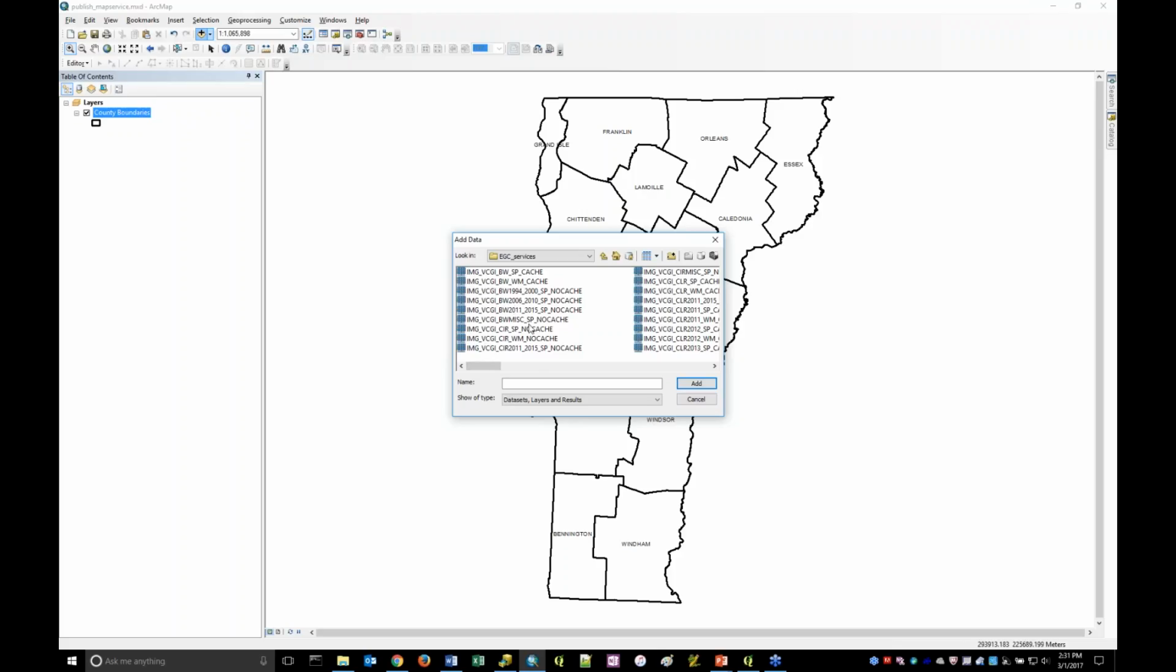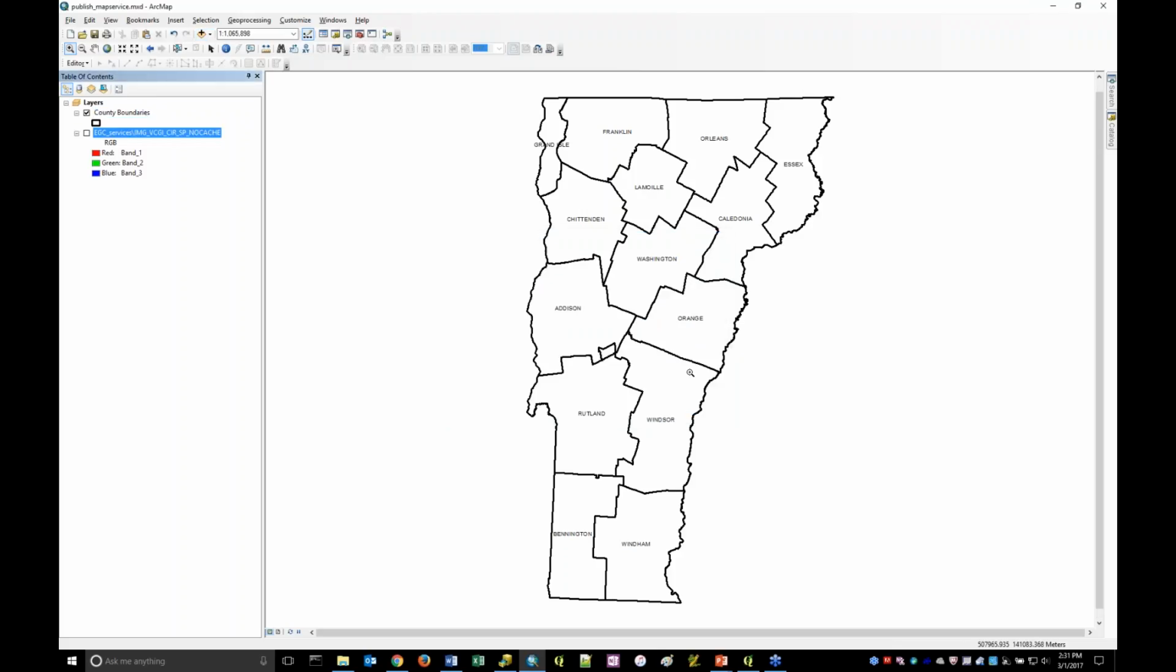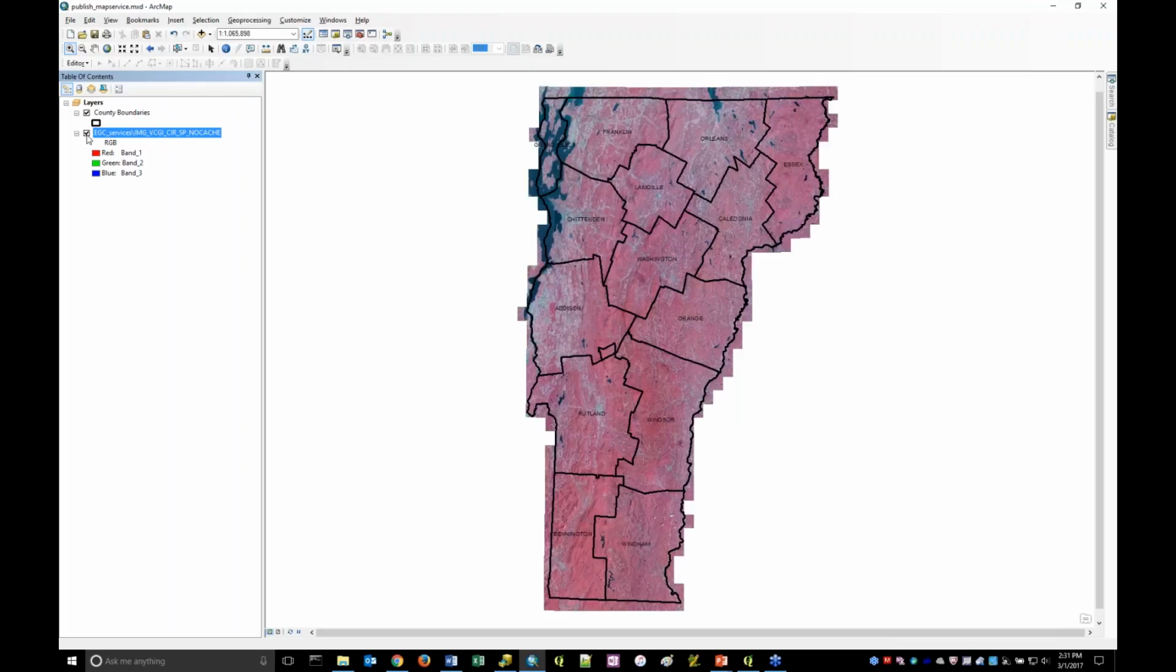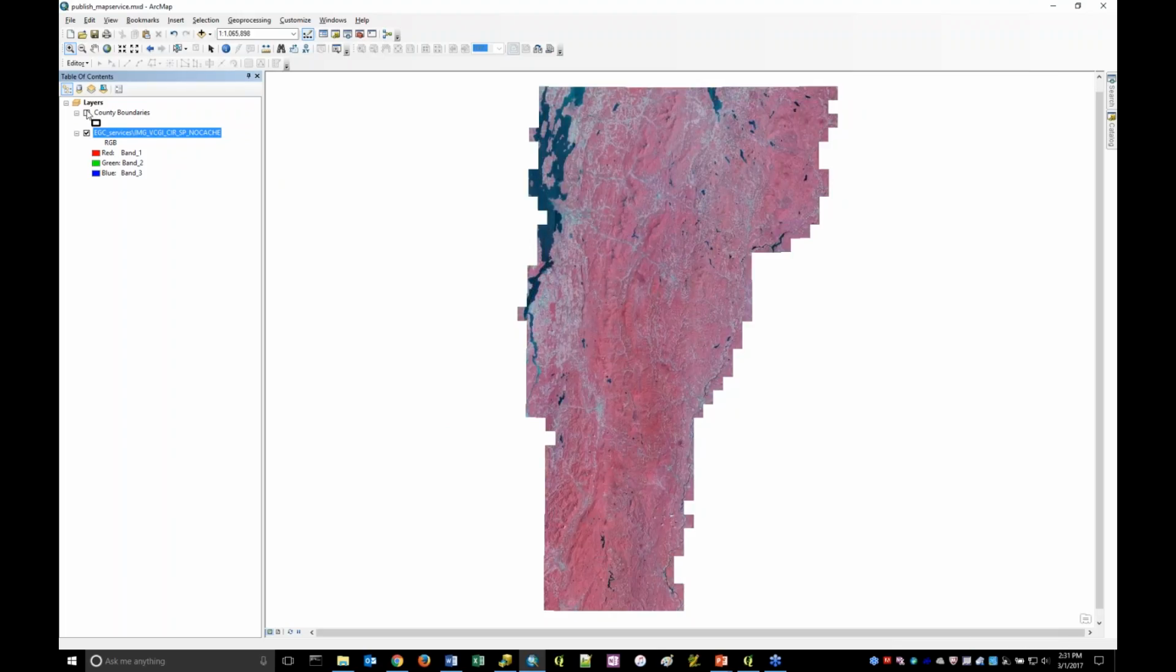It's the name of the service followed by things such as the coordinate system, SP is state plane, WM is web Mercator, and then whether it's cached or non-cached. In this case, for example, maybe I'll select this color infrared, CIR. I'll add it to my map, and voila. I've got instant imagery gratification. I didn't have to download everything, didn't have to organize all that stuff on my hard drive and create my own mosaic datasets. It's all here ready to roll.